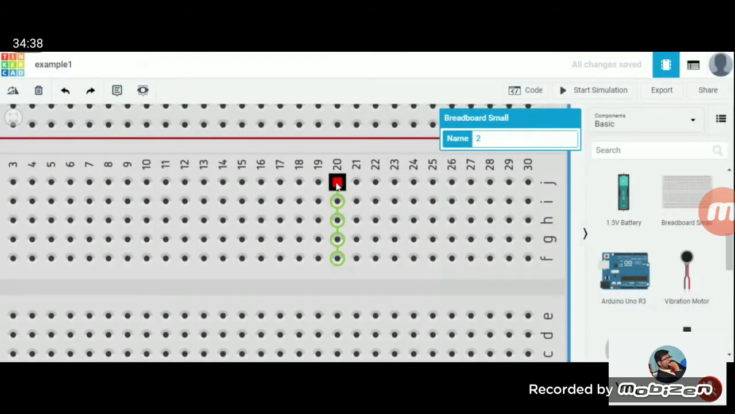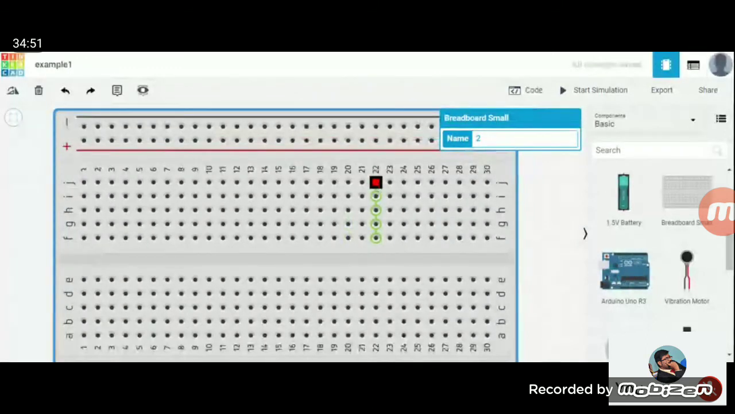At the 20th pin terminal, F, G, H, I, J, all these terminals are interconnected. For 21, 22, what are all the terminals that are interconnected? Usually you will have a doubt whether this terminal is connected to which next terminal. So all your doubts will get clarified here itself while you are placing the components.